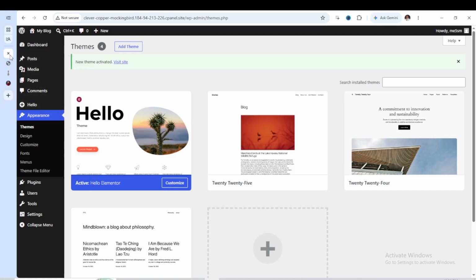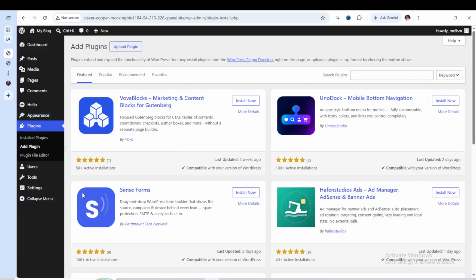Then after installing your theme, the next thing you are going to install is plugins. So you come over here, you click on add plugins. Plugins are what help your website to function. In as much as the theme structures the website, plugins are what help the website to function and look the way you want. Without plugins, your website is not actually going to function or look the way you want it to look. So that's why we need it.